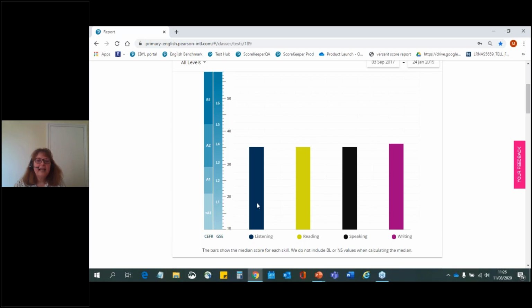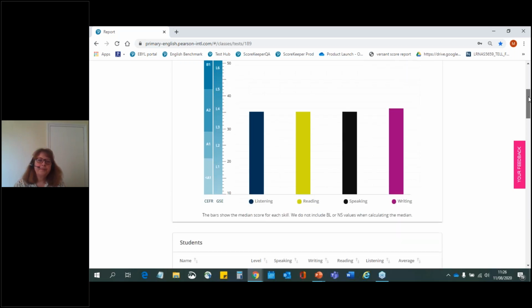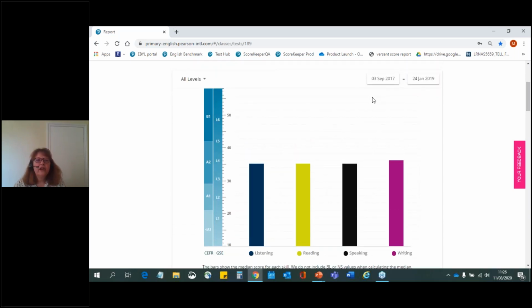I can see their listening ability, their reading, their speaking and their writing. I can see how their abilities line up against the CEFR. I can see how it lines up against the GSE. And I can also see how it lines up with the different levels of difficulty in the English Benchmark Young Learner tests. So I can see a graphical overview.